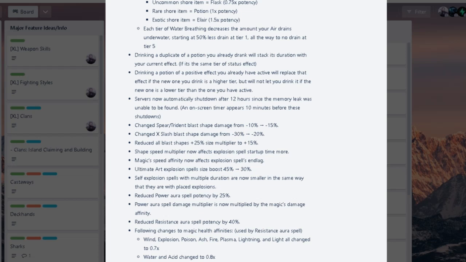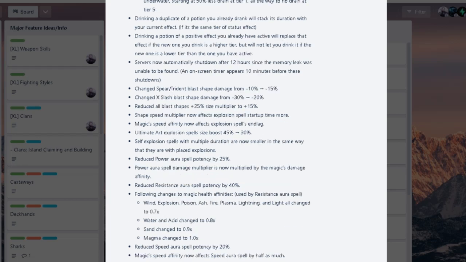I never really used the speed multiplier. But yeah, magic speed affinity. Oh, it also affects the end lag. Oh my god. Okay, magic speed for explosion build might be really good now. I'm gonna try that out. If you reduce both end lag and startup time, that means no cooldown at all, right? Which sounds crazy.